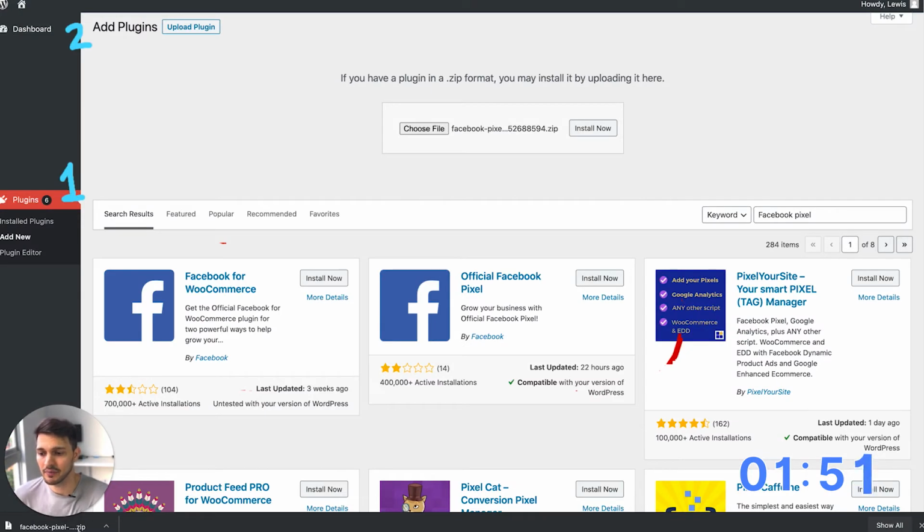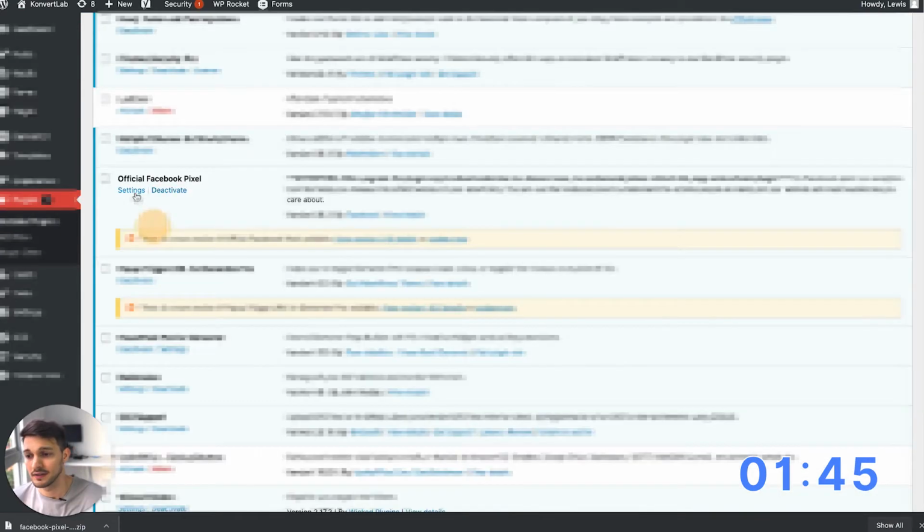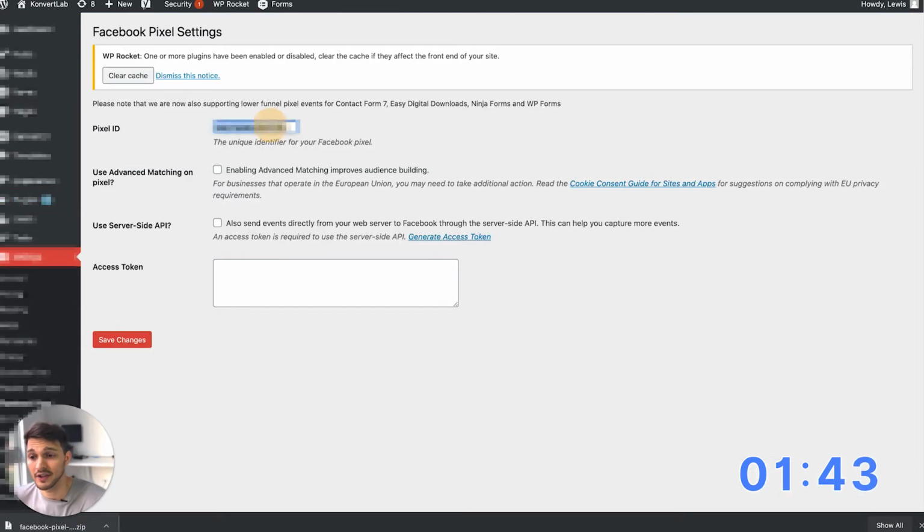So once you have that plugin, just go ahead and drag it right into here and upload that file. And activate plugin, click on settings, and then there's your Pixel ID all set up for you. It should be populated by default. If not, you can copy it from Facebook and save changes.